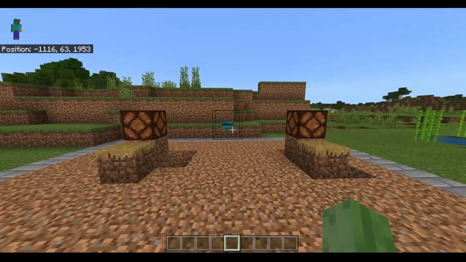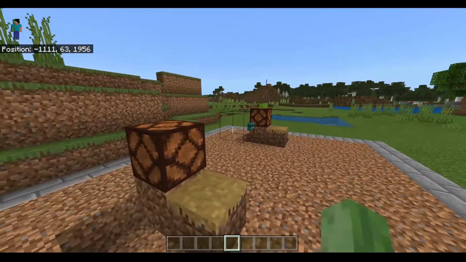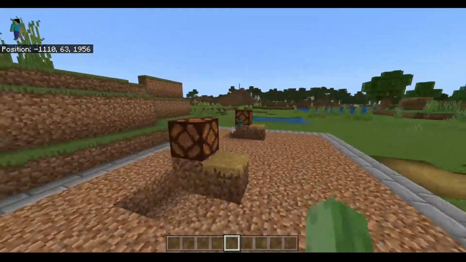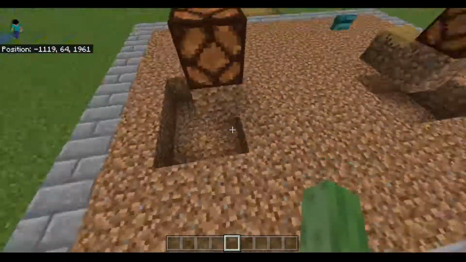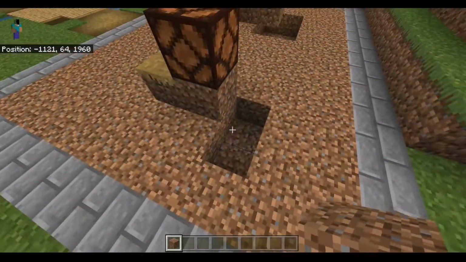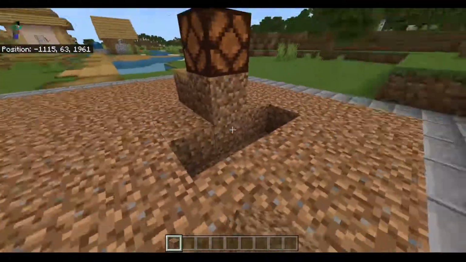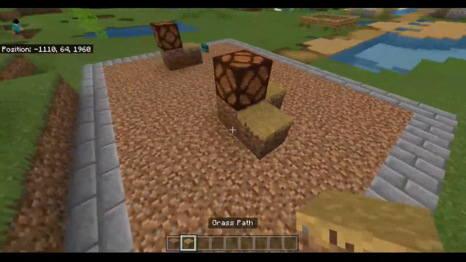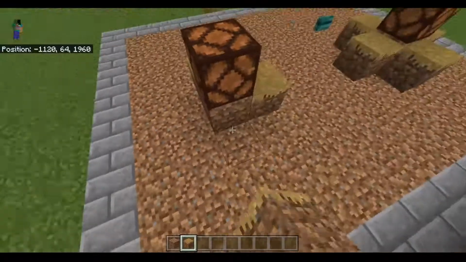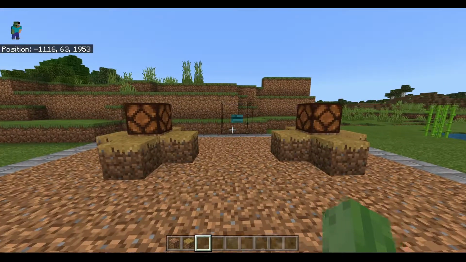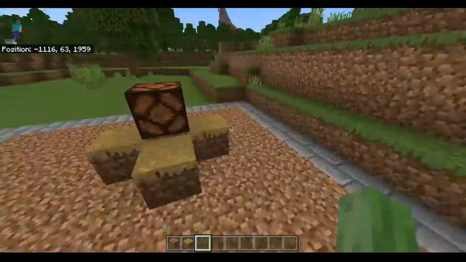What? Alright, so you're probably wondering, how is it doing this? How is that happening? Well, it's all with some command blocks. This video was recommended to me by a few of the people that watched my videos. They wanted me to do a command block video, so I just decided to do a wireless button tutorial.